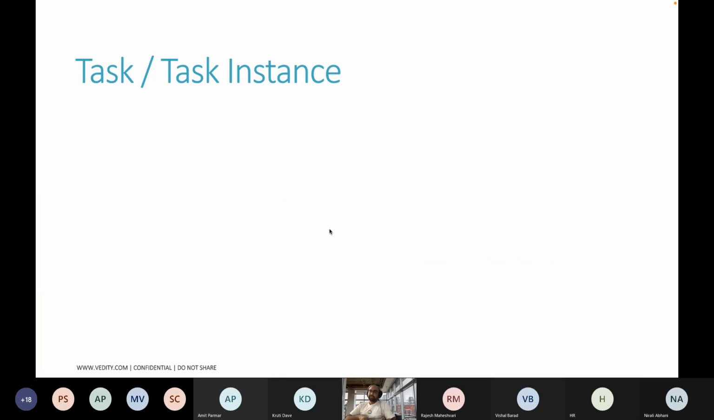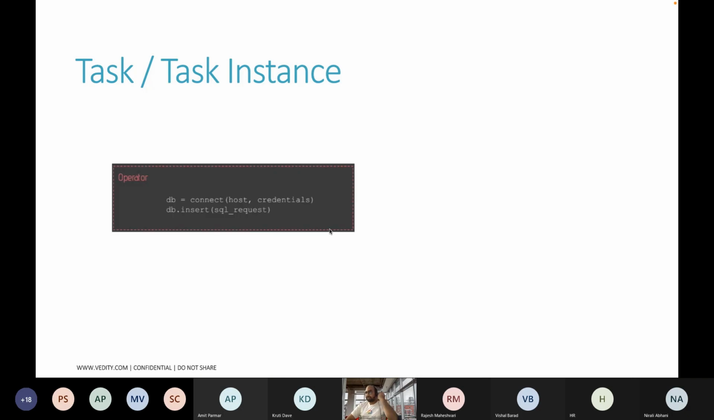When I was talking about operators and tasks, there were some questions: what exactly is an operator and what exactly is a task? So here is a simple example. Let's say there is one database and you want to connect with it, right? First you have to get an instance of that DB, and after that you want to insert something inside the DB. This is simple code, right? You can write it in C#, Java, PHP, or any language. Most engineers write in this way. So this is the operator's code. When this operator's code is executed, it is called a task.